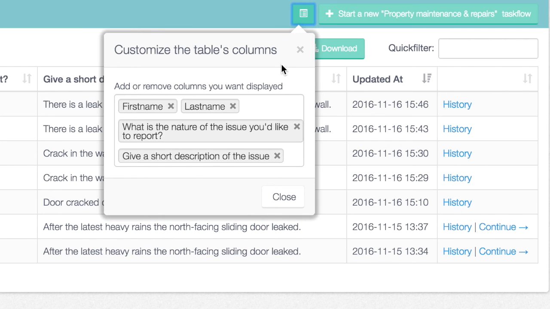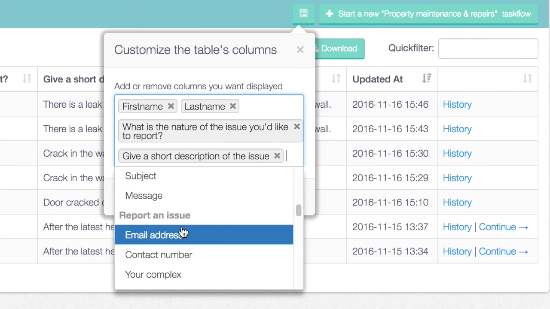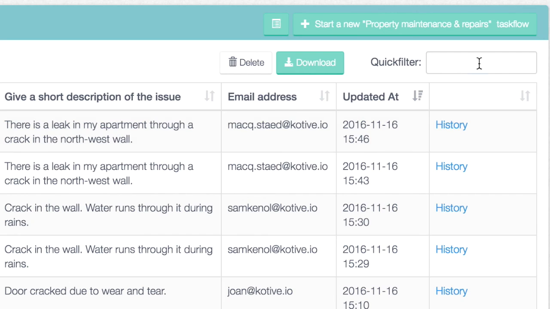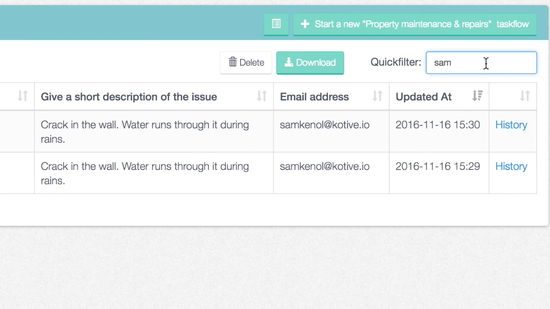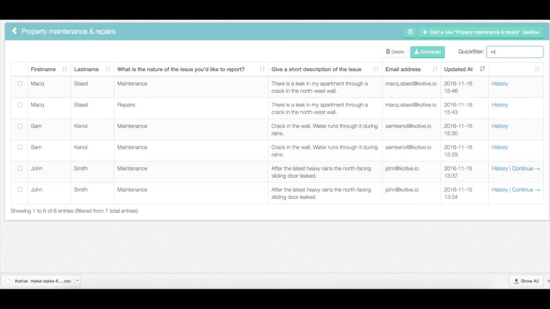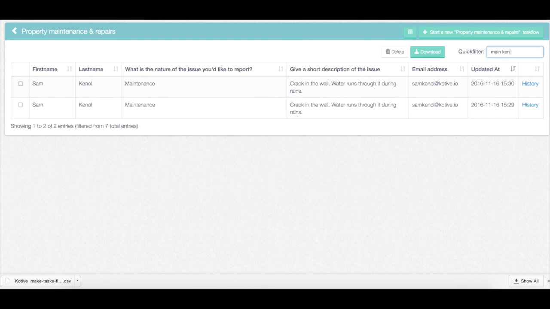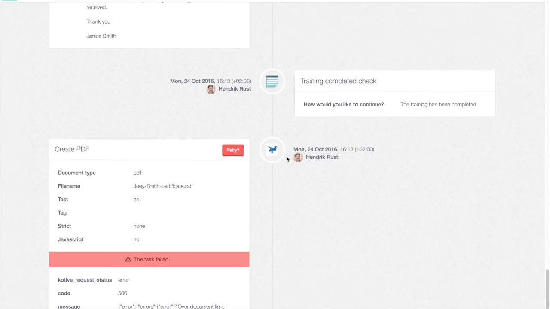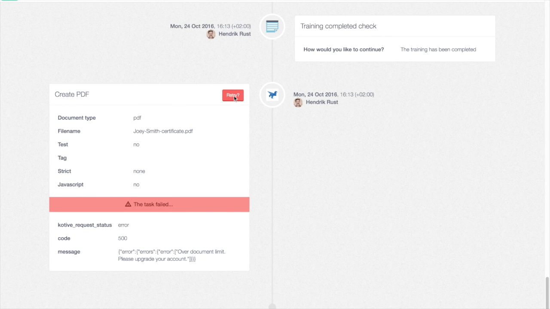When dealing with so many residents and suppliers, it can be difficult to find specific data quickly by browsing. Instead, use the quick filter to search for specific task flows by names, complexes, areas, dates, and more. If any task has failed to complete, you can view its details in the history view and click Retry to activate it again once any errors have been fixed.